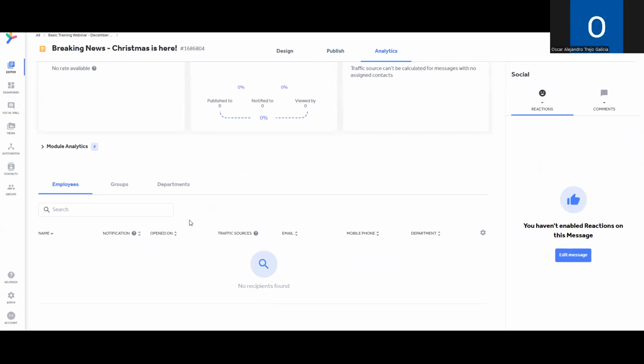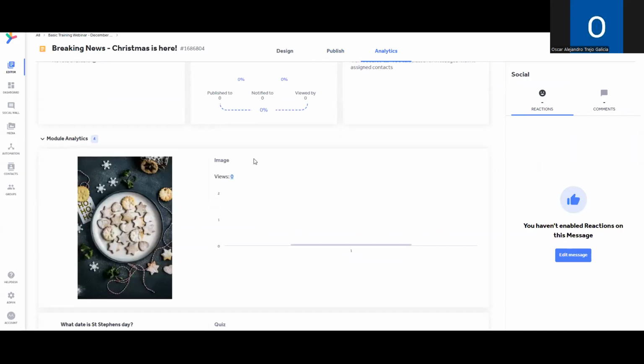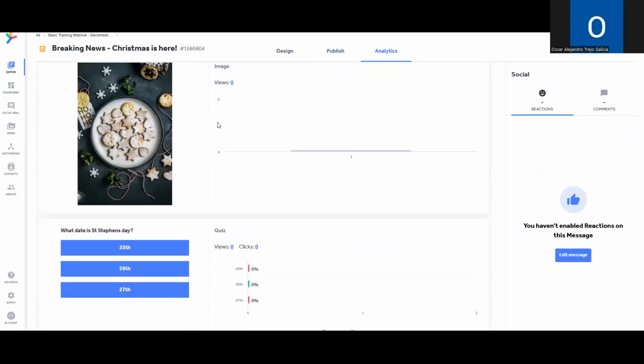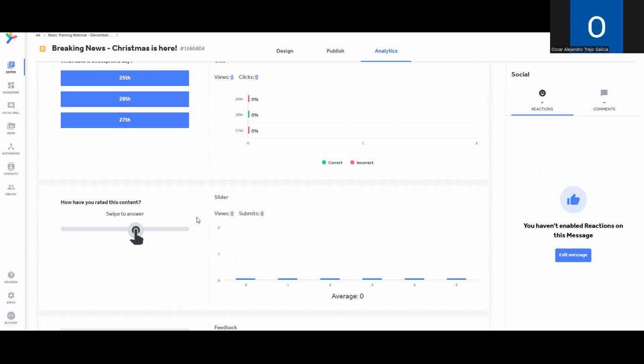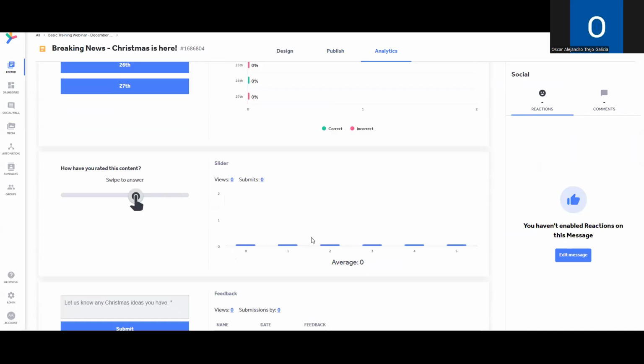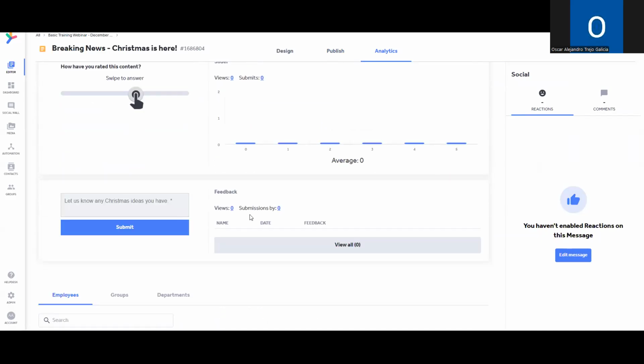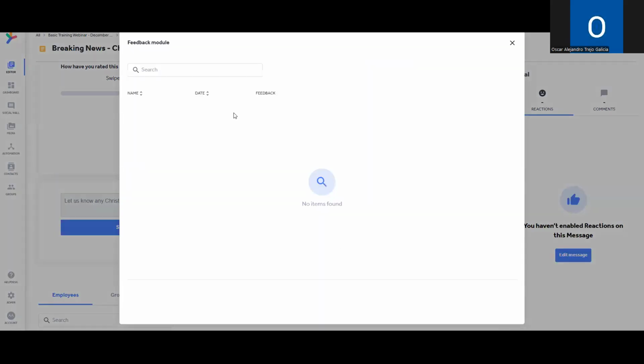Give me one moment here. Just go into module analytics. The image here, of course, is 0 views and everything else, but you can see the type of analytical content we get from a quiz module. And also, we can see from the slider how many people are voting on each particular option. And lastly, we have the feedback module. This gives us a really nice graphic that will show our feedback here, and it will just give a big long list of all the different feedback we get.